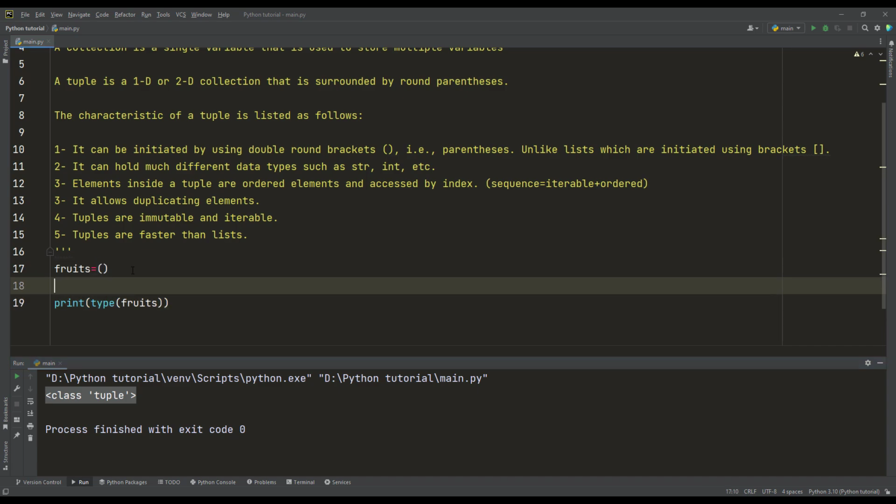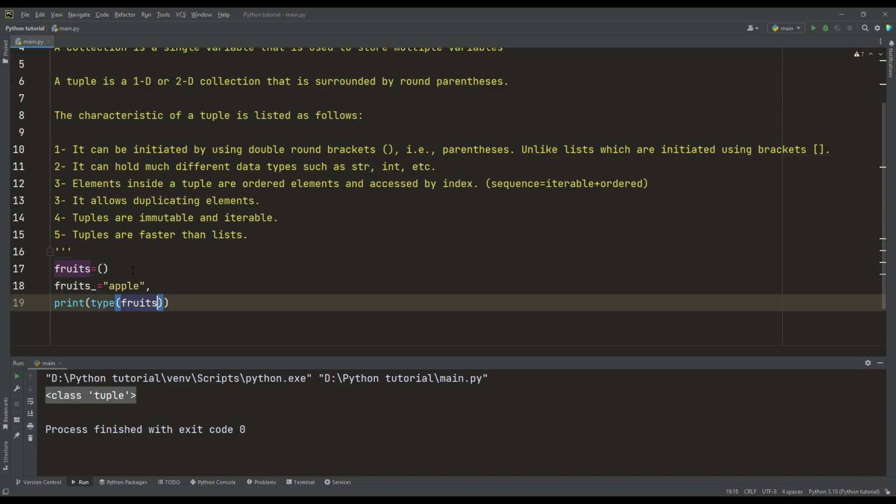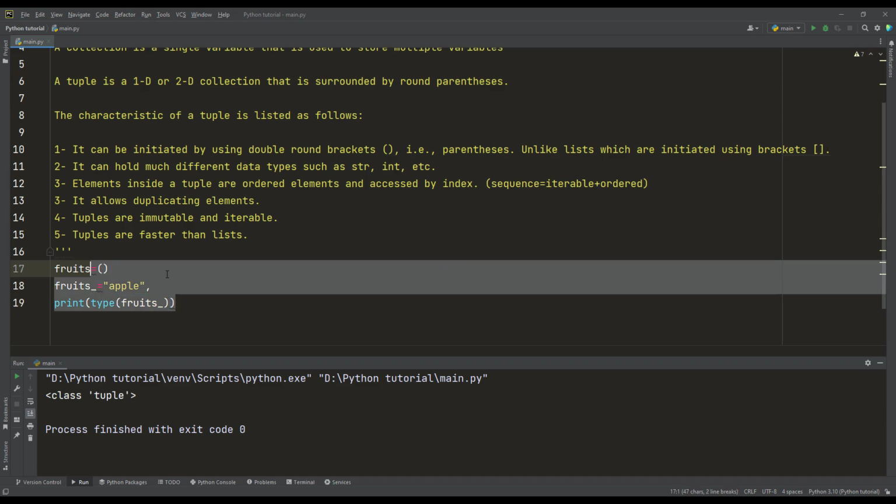Or I can use another variable. This is a different way to initiate a tuple: not to use parentheses but just list items, let us say I have apple, then I add this comma. Without this comma it will be a string, but by adding a comma at the end it will be a tuple. So now we have introduced two ways to initiate a tuple.